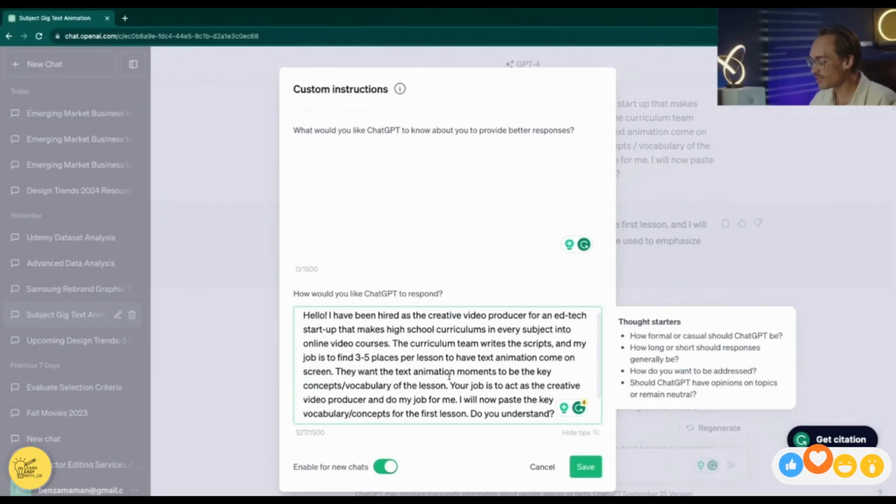So instead of having to paste in this prompt and paste in the script and the key vocab, I can save this and then only paste in the script and the vocabulary. Nothing more needs to be said, and ChatGPT will always know what the goal is. So this is extremely useful and will save you a ton of time on repetitive projects with ChatGPT.